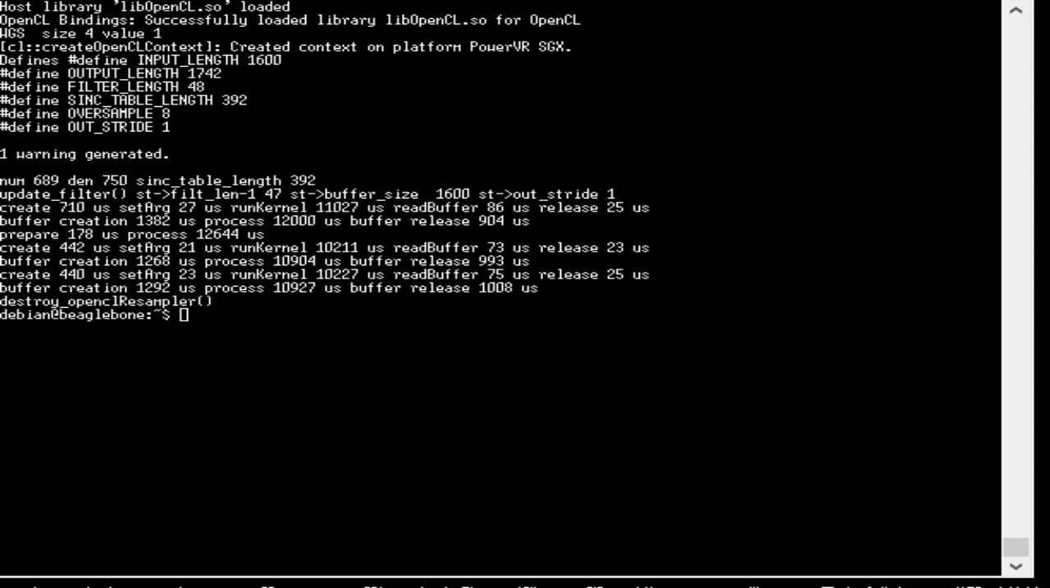This is because we can get the benefit of OpenCL when we have a much larger buffer size, which gives us more processing, and so the amount of processing relative to the overhead of the OpenCL is significantly higher. Because we're increasing the sample rate from 44.1 to 48 kHz, the actual output buffer size is 1742, which is the ratio of 48 to 44.1. The next couple of lines are internal to the sample rate converter, so the filter length and the sync table lengths that are being used.